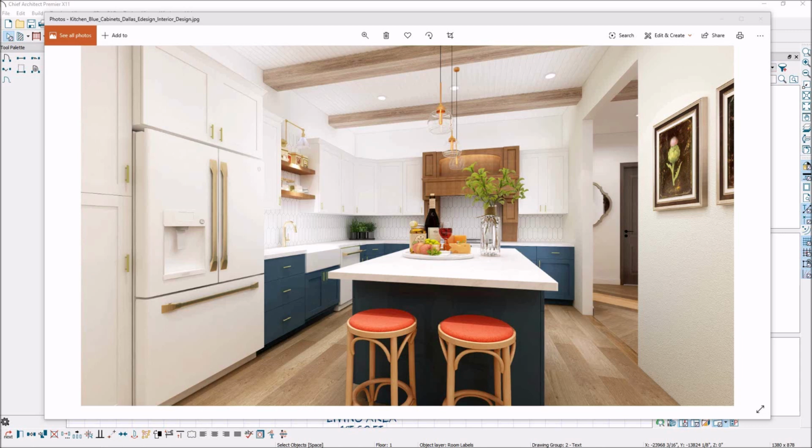Hey y'all, it's Annalie, and I have gotten a lot of questions about how I made this kitchen in the new rendering platform. So I'm going to show y'all how I did this.